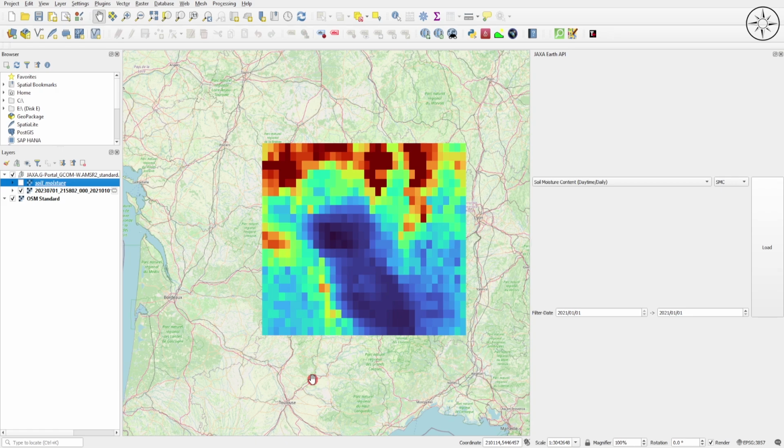In this tutorial, we are going to see how to get the soil moisture data inside of QGIS and then export those datasets in order to use it in other GIS software.